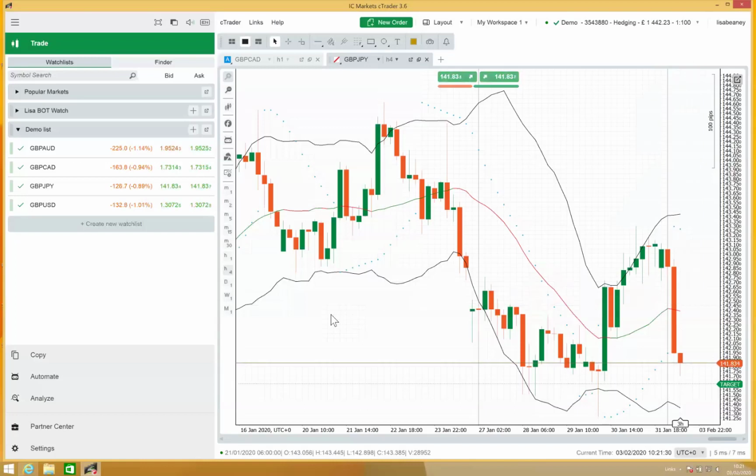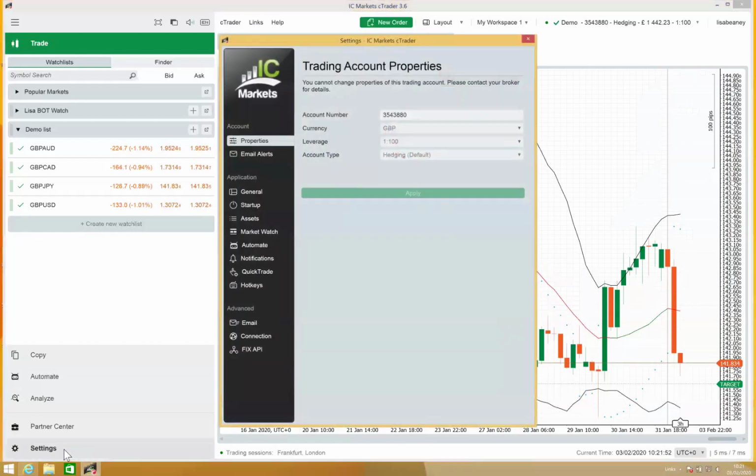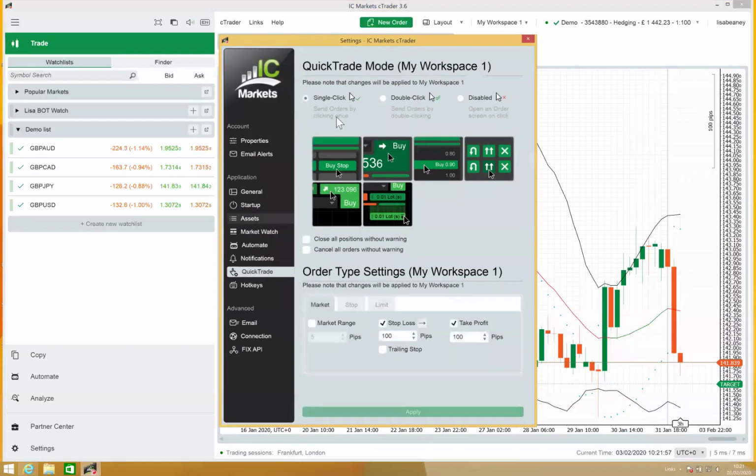So that's the basic functionality of the charts. What you want to do is to be able to place trades. I use the one-click trading, so I have these buttons set up here to sell or buy as soon as I click on them. To do that, we come down to our settings, and we've got our quick trade option, and I have it set to single click. You can set it to double click, so you'd have to double click on those buttons, or you can set it to disabled, so it won't do anything if you click on them.